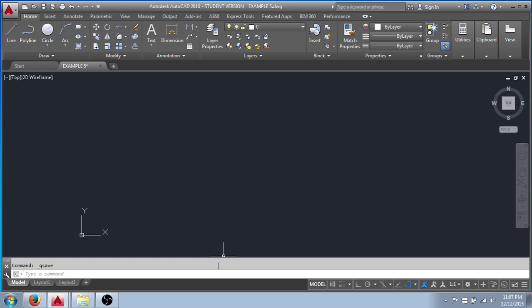We'll go to the command prompt and type limits, hit enter, and now you'll see that it says limits, specify lower left corner, and by default it gives us a choice to accept. Hit enter and accept 0,0, with 0,0 being the intersection of the XY grid. It asks me to specify our lower left corner because the way that we assign our limits, or the size of our drawing area, is by defining a rectangle, and we do that by giving AutoCAD a lower left corner and an upper right-hand corner.